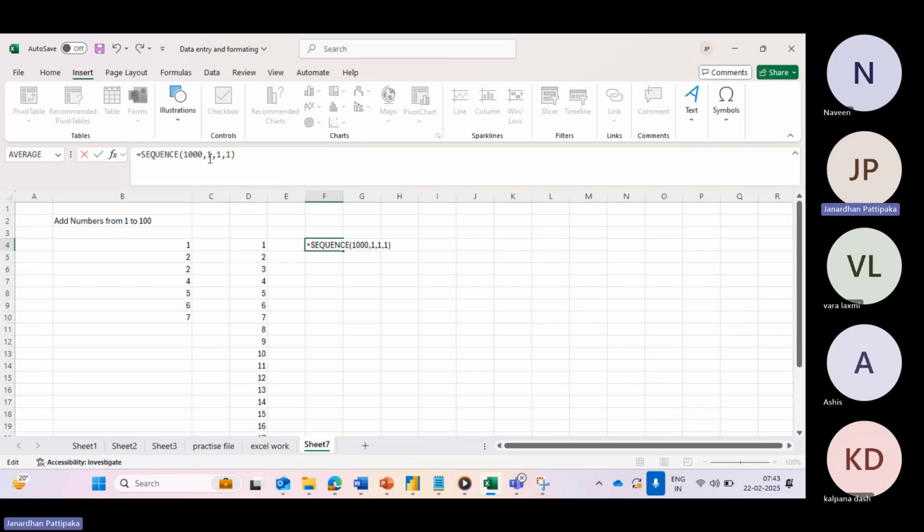Okay. Now after that, what is the first number you want to start with? I want to start from number 1. You mention the number 1, comma, and step. You want to add 1 to it, that means 1 plus 1 plus 1. You want to add continuous numbers by plus 1, right? So mention plus 1. Now you click on this.